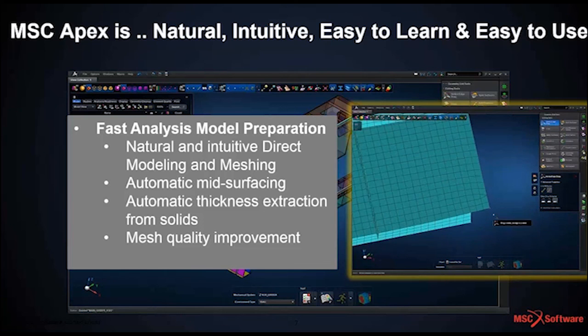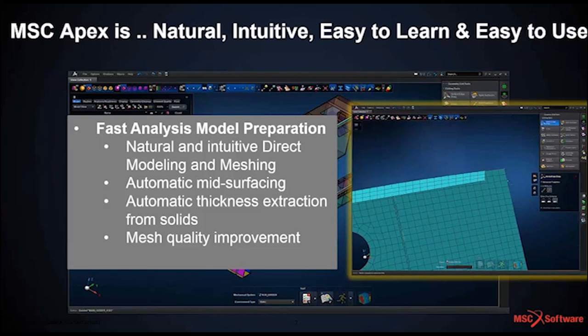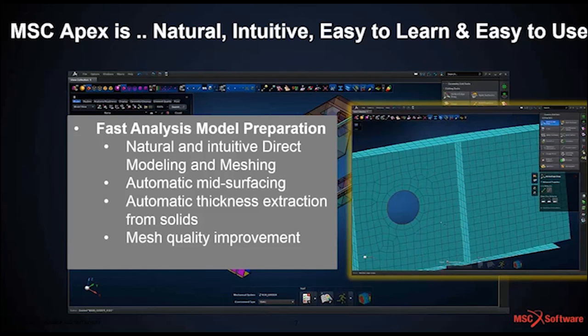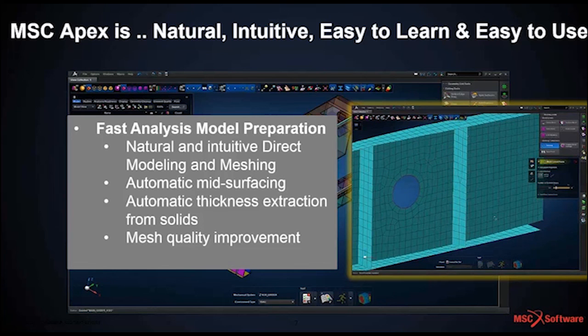So the net result of this innovative user experience that's within MSC Apex, this natural and intuitive direct modeling, etc., is that you're just going to have faster model preparation. And remember, that's one of the things that Apex was focused on initially, was the CAD to mesh problem, how to actually get the model created faster.